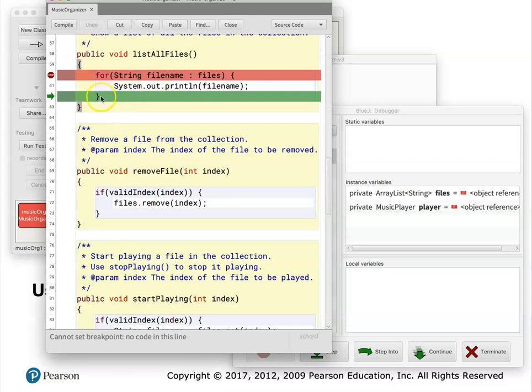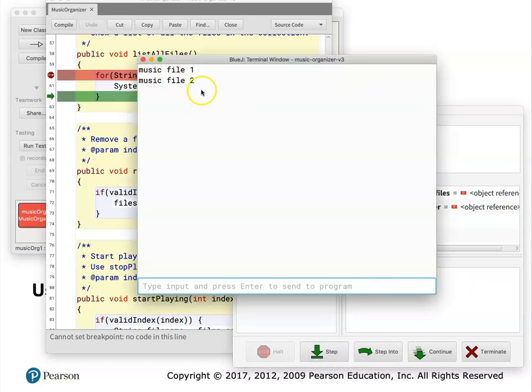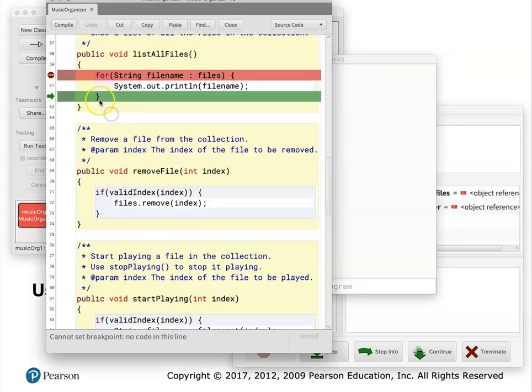And we are at the end of the loop, and we step and we come back up and say, are there more items in the collection? Notice file name has disappeared. There are more items in the collection, so it goes back in, and now file name is music file 2, and we step and it prints itself, and it's there inside of the output. We're at the end of the loop, it comes back up.